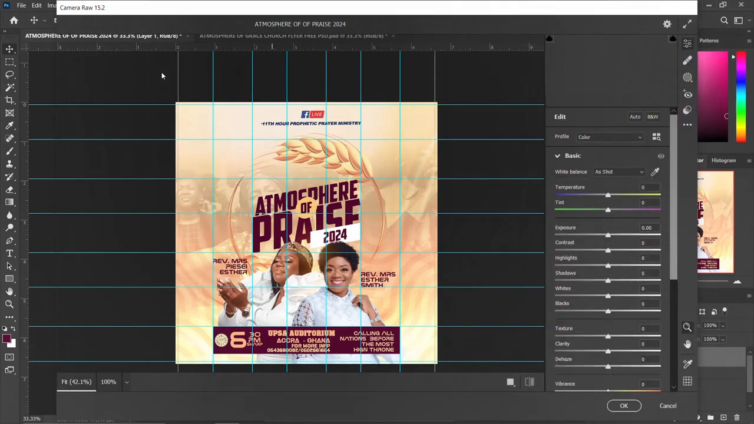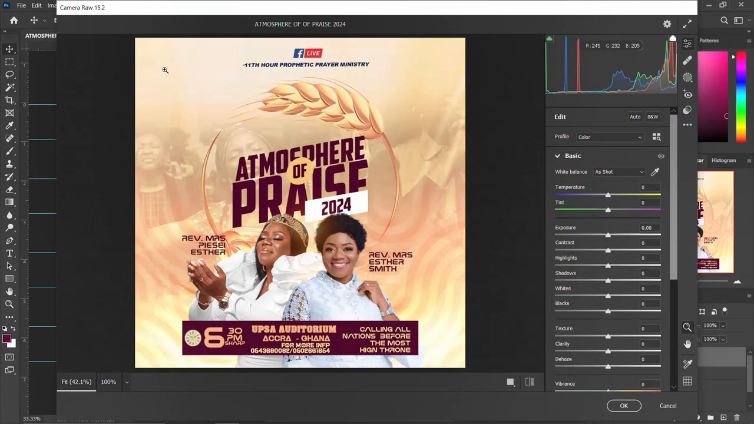Boosting, it is time for boosting, guys. Now you have this Camera Raw Filter in front of you. Just experiment with everything that you have here. If you are okay, you click okay. If you're not okay, keep boosting till you get the nice look you want.